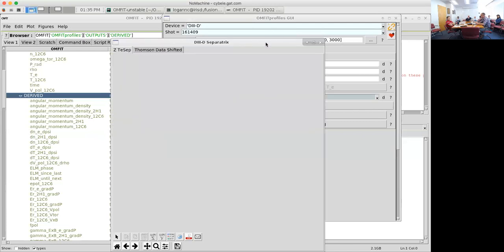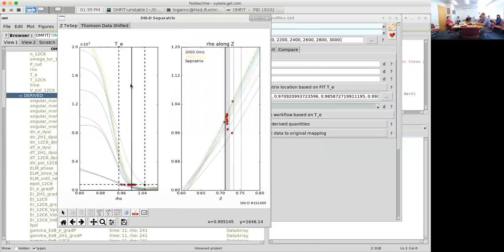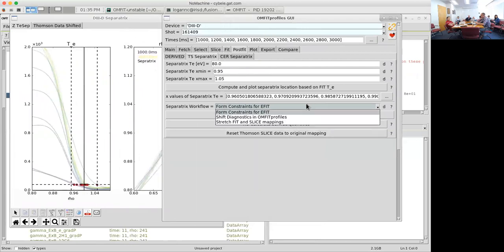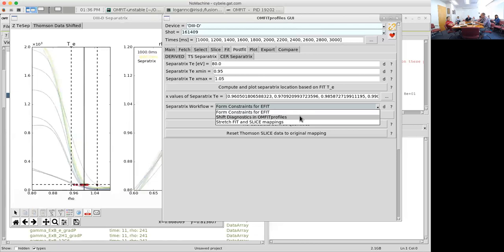So we can compute the bottom of the pedestal based off of a threshold and compare that to where the separatrix is in EFIT. And then we can do that in rho and in Z. And then we have a number of options. We can either form a constraint for EFIT, which essentially marks these spots in RZ space and says if we were to run a kinetic EFIT based off of these profiles, we could tell it to force the edge of the EFIT to go through that RZ spot. That's the most rigorous option for self-consistency.